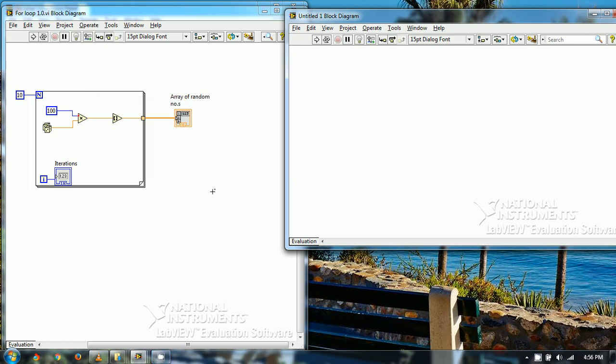Hello friends, we will now use LabVIEW to generate 10 random numbers within the range from 0 to 100. In this way we will also explore the functionality of the for loop. I have already made this program in which I am generating 10 random numbers in the range of 0 to 100. Let's make this program again so that you can also learn how to make it.